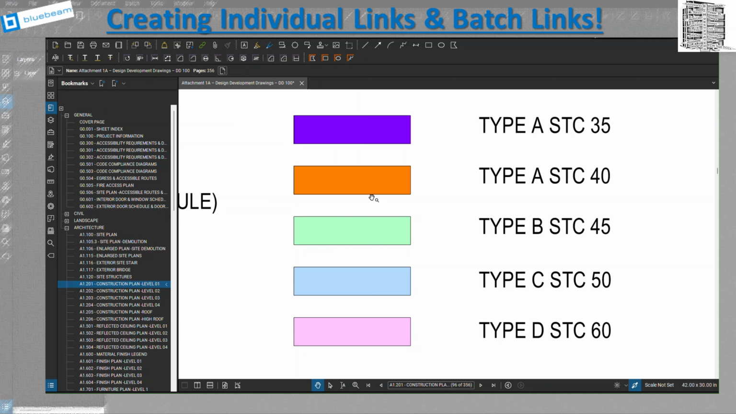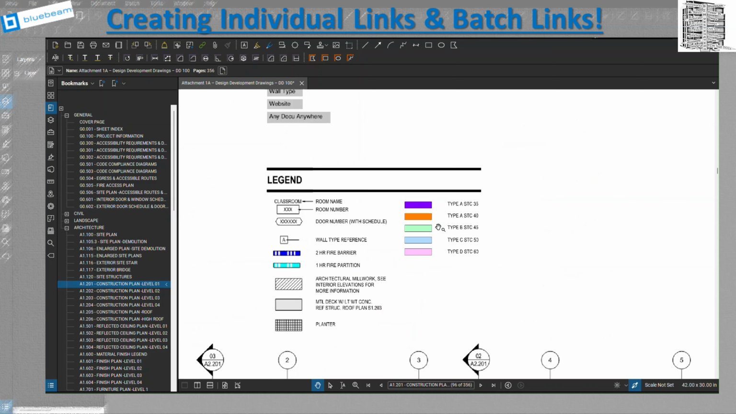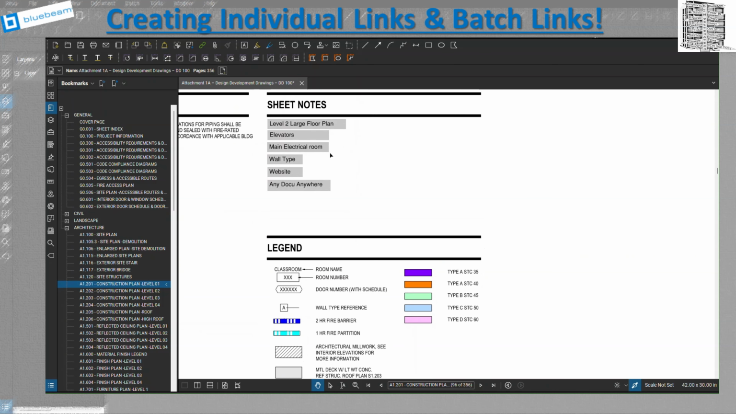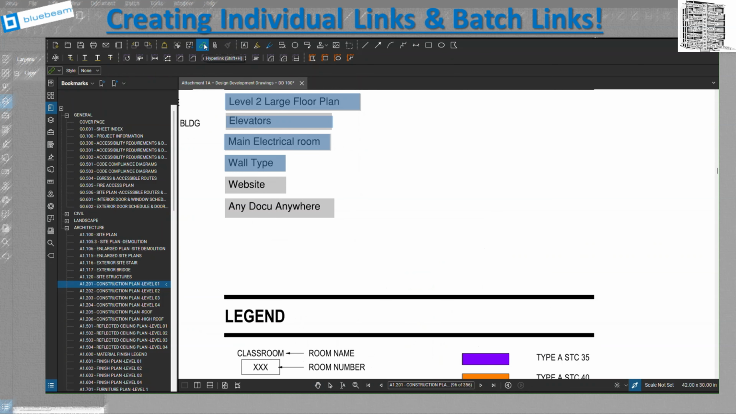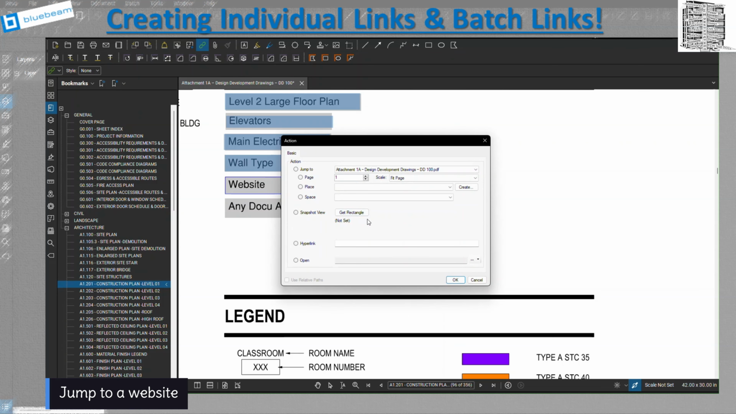So what I'm trying to say is there are different ways to create links. It's not just going from one page to another page. You can go to a certain section, you can create a certain snapshot for the area, you can create a specific space that you can go to. So, more on links. The good thing about it is you can also create hyperlinks.